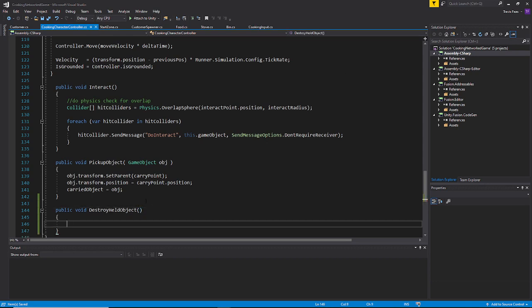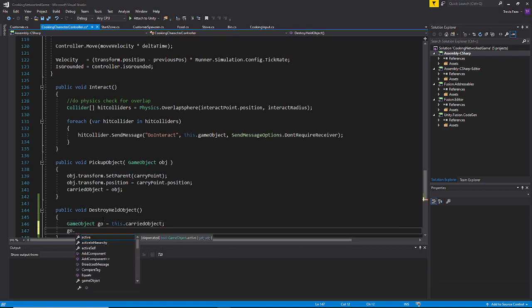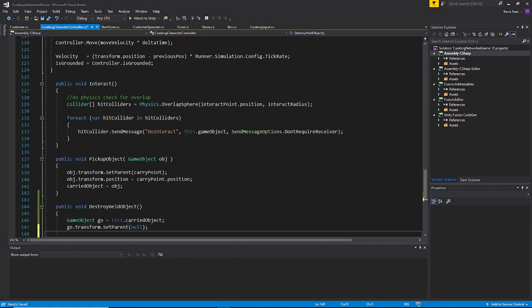And inside of here, we're going to do two things. We're going to figure out what that game object is, and then we're going to despawn it using Photon Fusion stuff. So game object, which I shorten as go, equals this.carriedObject. So whatever we're carrying. My game object, the thing that we're carrying, .transform.SetParent(null). So we're not going to have it be carried around by anything anymore. So at the very least, it's not following us.